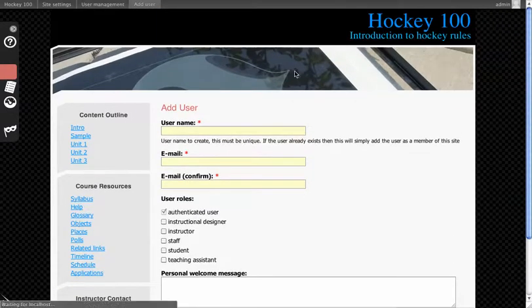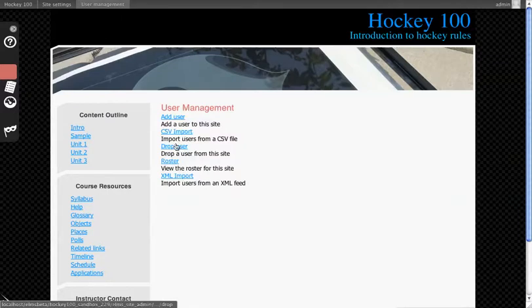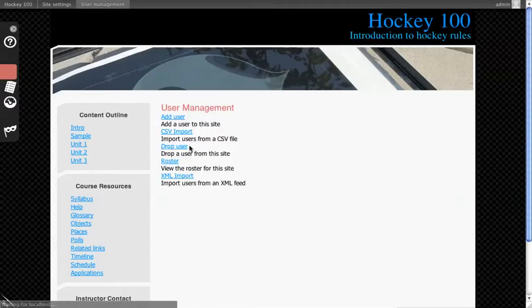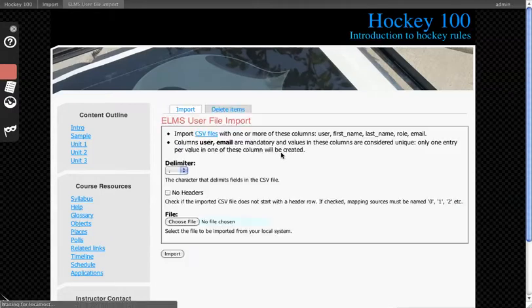You can go back to User Management, and then we could also drop a user, which allows you to remove a user. This will not remove them from the system, but it will revoke their access to this area. You also have CSV import, which allows you to upload a file, and it gives you the way to handle this file. And it will create the users and associate them to this version for you.